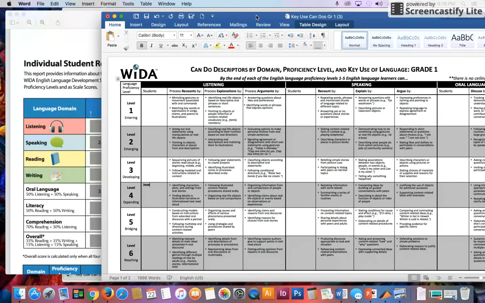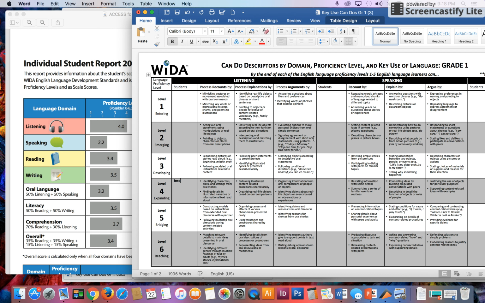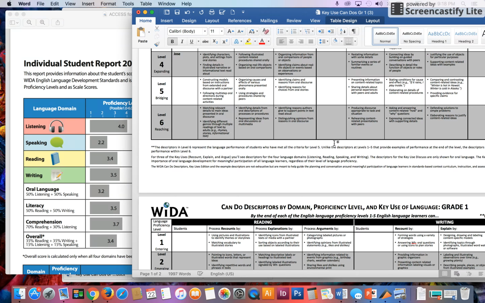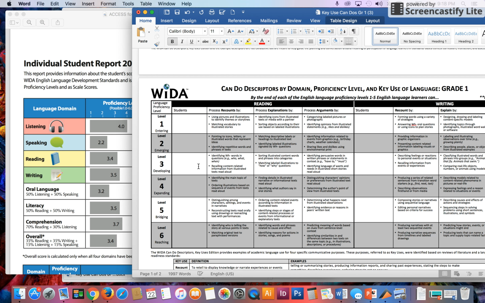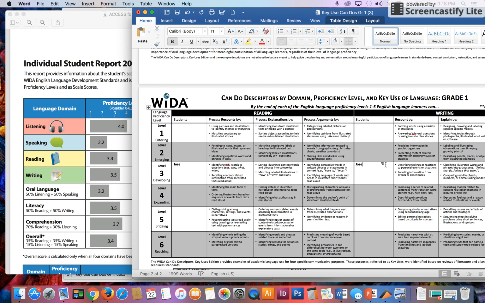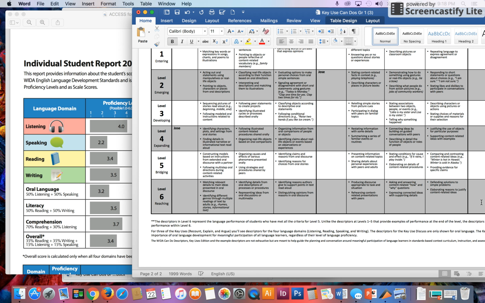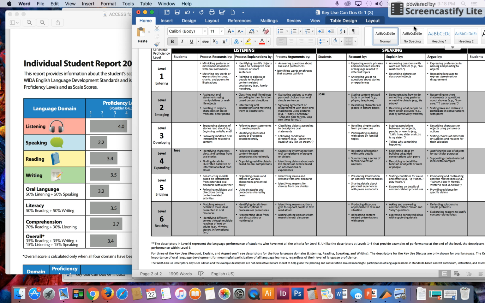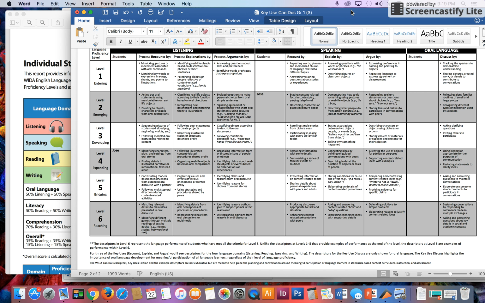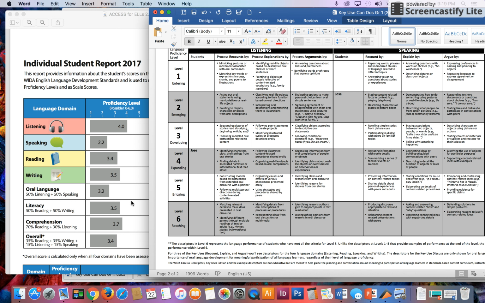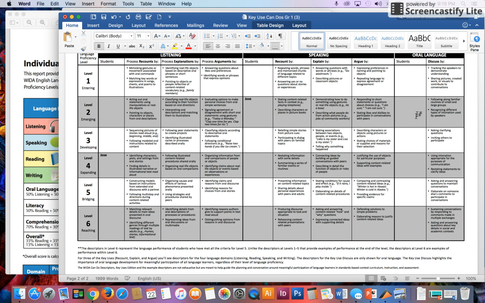For speaking, I think I can do it this way. There we go. Speaking, Jose is at a 2. Reading, it's going to be on the next page. He was at a 3. Writing, he was at a 3. And I think I skipped the oral part. Oral language, which comes down here, 3.2.